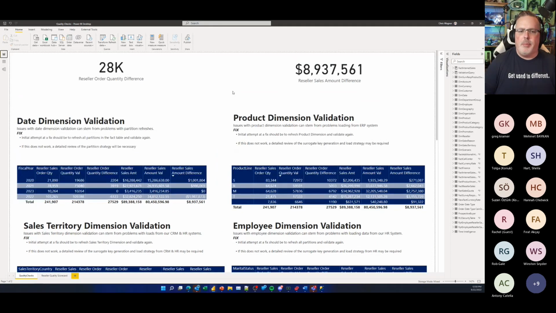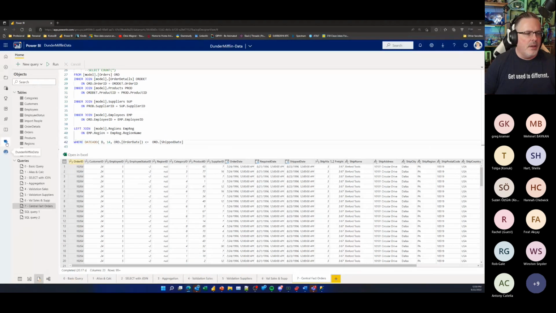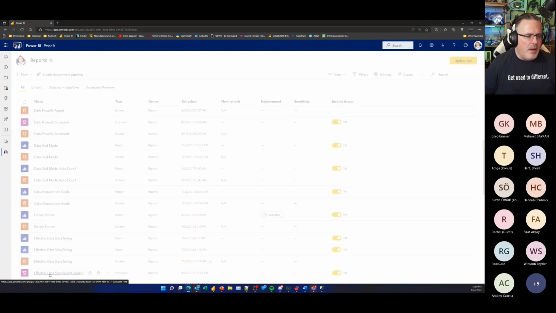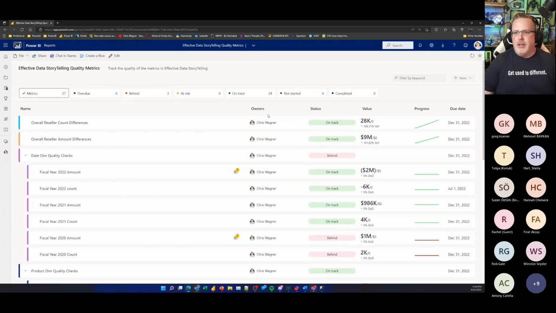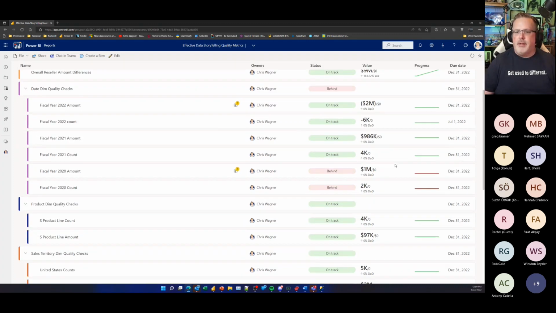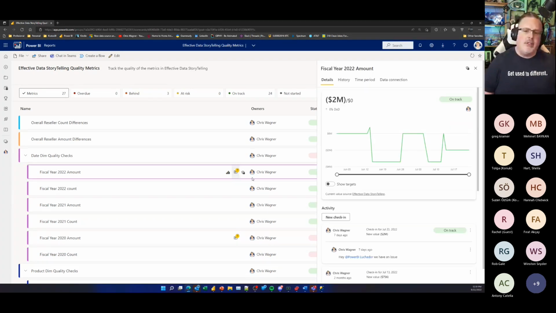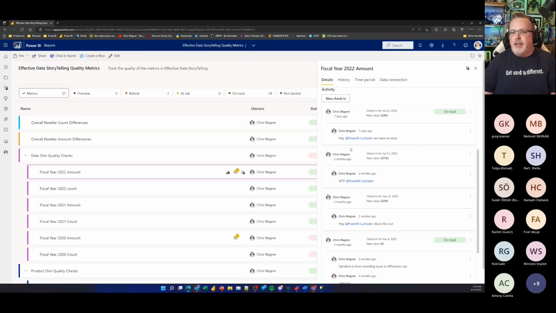But once I get this up and running inside the service, I can then stick a metrics on this. I can pin these into a Power BI metrics. Now, right? So I can go into my reports, and I can create a quality metrics scorecard that tracks the progress or the quality of the data that I have in my system. And then allows me to actually communicate back and forth between my other engineers or users that are consuming information saying, hey, man, this stuff isn't right.